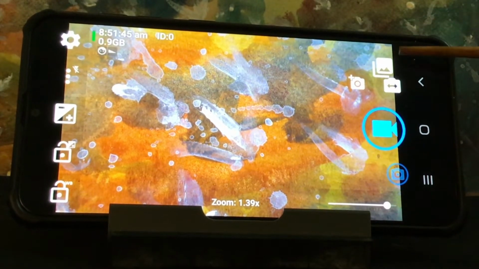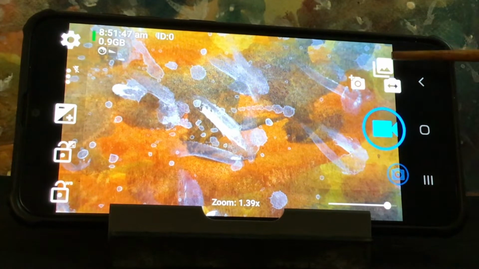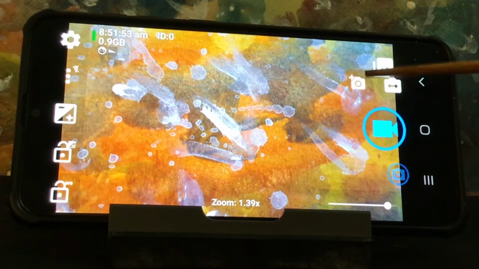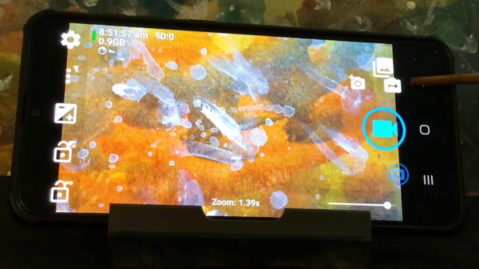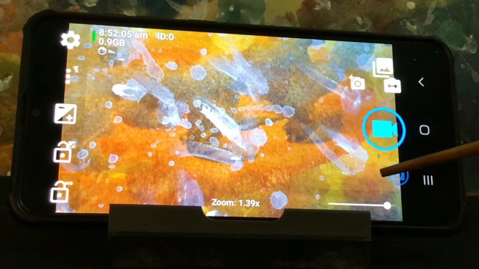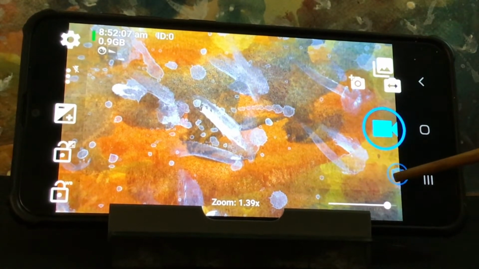This is the stored videos that you've just shot. This is if I want to change over. At the moment I've got it set for video here, but if I want to change over to just taking a photograph, there's the camera. This is so that I can reverse the camera and rotate it. Down here is the zoom slide so that I can come in closer or out away from the subject.